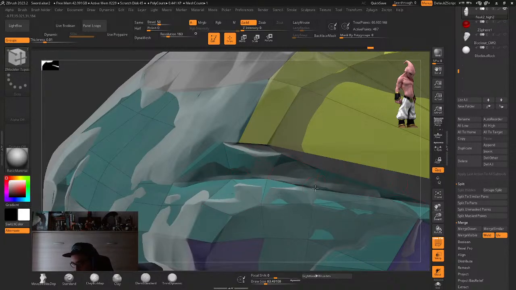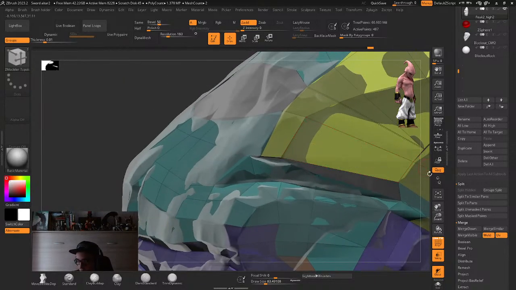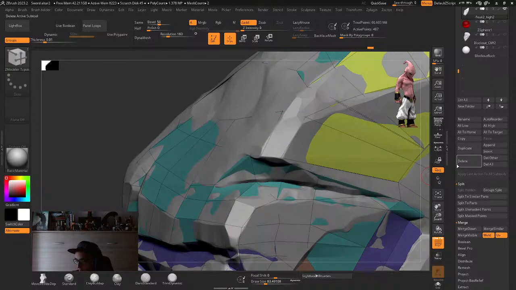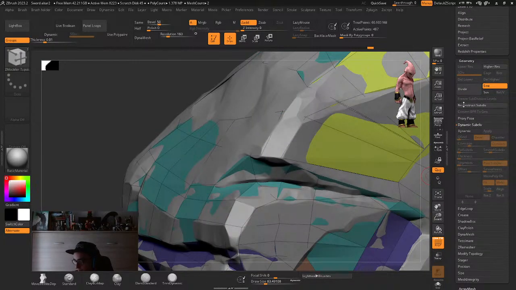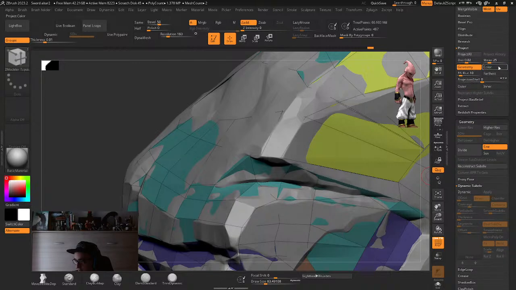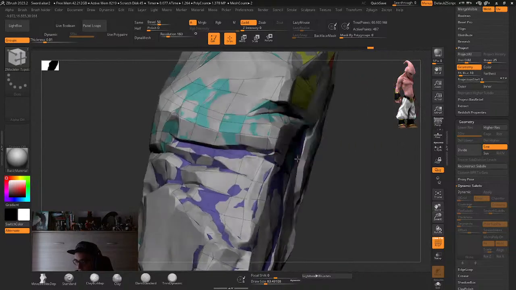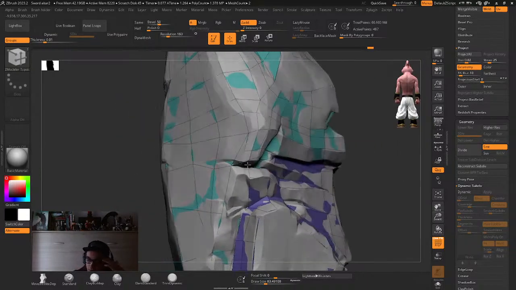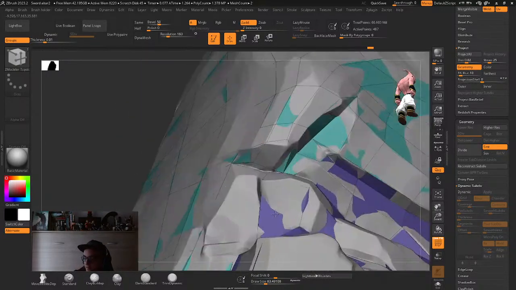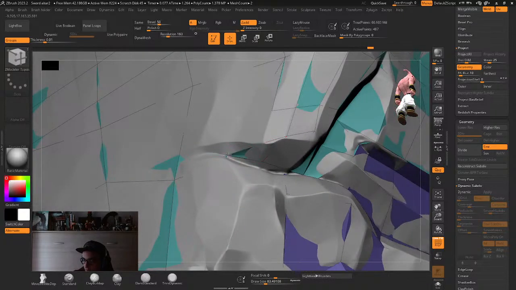snapping those verts. We can also just go over and do a project real quick. Just do project, no color, project all. It's gonna snap basically everything to the surface, and that might help. So move points over there.